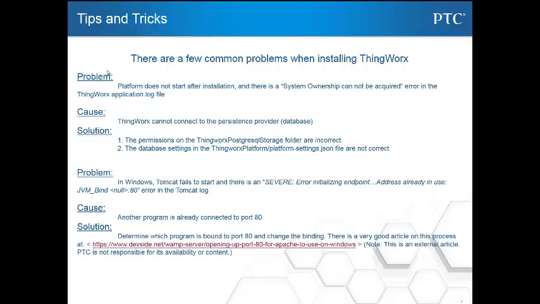Another problem on Windows is that Tomcat will fail to start and there will be a severe error saying address is already in use, JVM bind to port 80. This is caused by other programs in Windows or Windows itself being bound to port 80. The solution of this is to determine which program is bound to port 80 and why, and to change that binding. There is a very good article on this process at the link on the screen, or you can contact ThingWorx technical support and we'd be happy to help you with this.